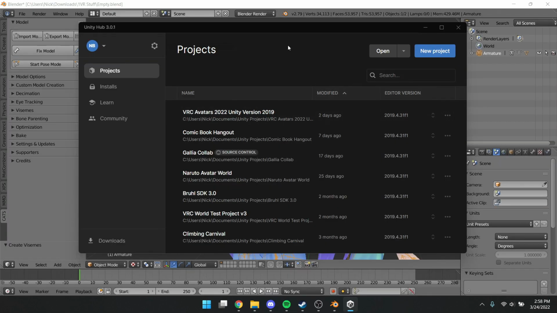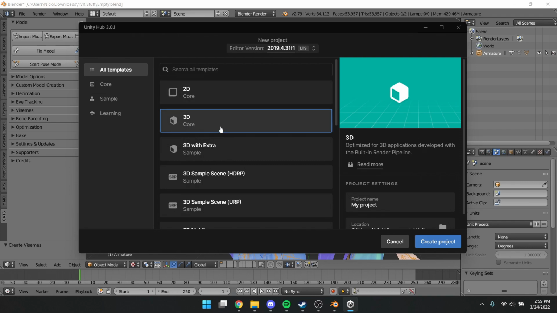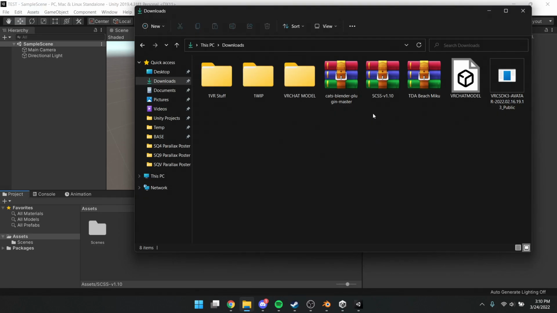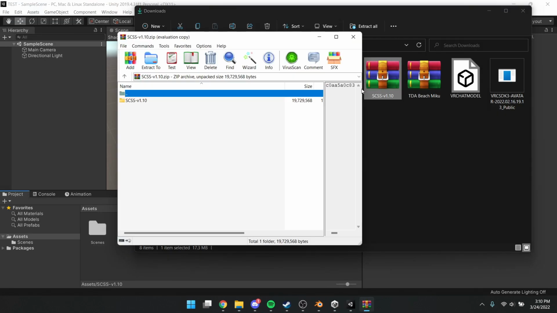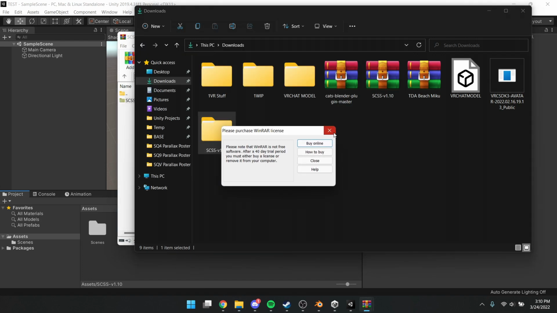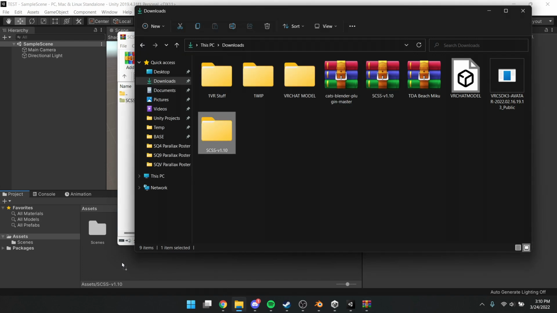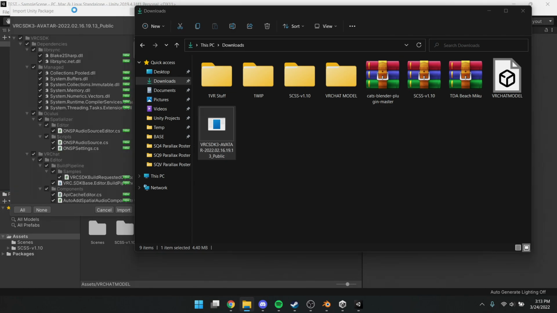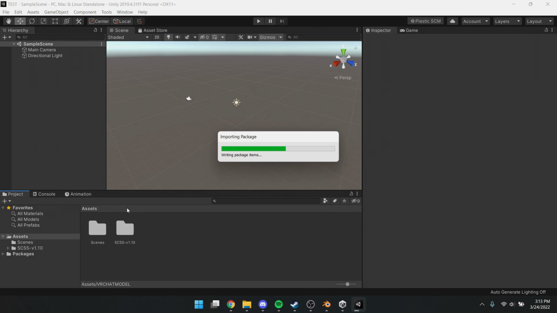Now open up Unity Hub, click Create New Project, 3D, and name the project, Create Project. First thing you need to do is unpack the Silence Cell Shader and drag the folder into Unity. The next step is to drag in the VRChat SDK into Unity. When a menu pops up, press Import.